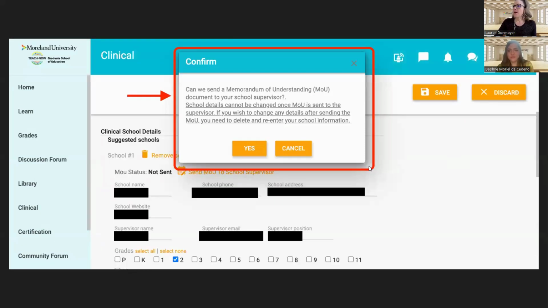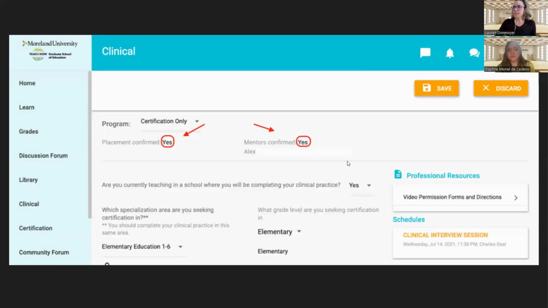Just to finalize your placement, as I mentioned in the beginning, you can check the status of your placement and whether it is confirmed, as well as your MOU, by going to your clinical tab at the top. You will see, again, if your placement is confirmed, it will indicate yes or no.